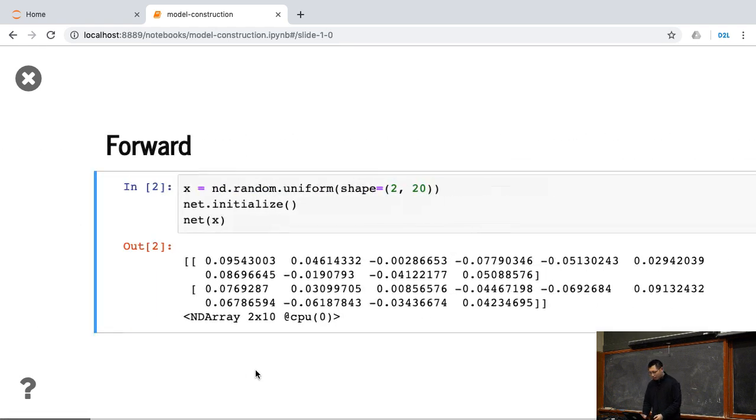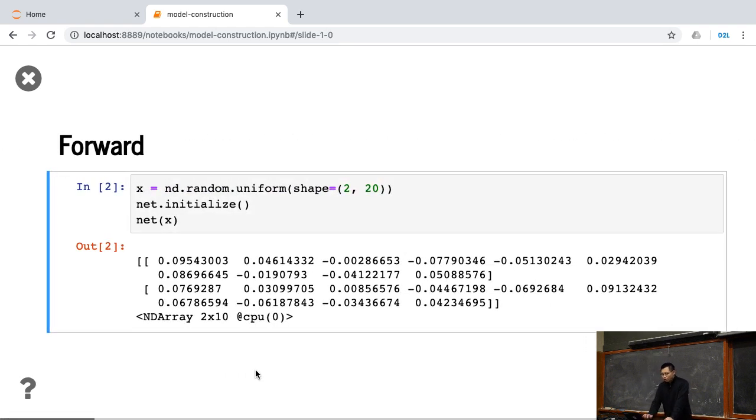Okay, and in the forward pass, we generate a random variable x. You have 2 examples here, and the input dimension is 20. Each example has 20 features. We initialize the parameters for the network and feed x as the input. We can get the output y. We can print it here. Because the last dense layer has 10 features, we know the output will be 2, which is the number of examples or the batch size, and 10, which is the number of features of the network. Okay, that is what we already saw.